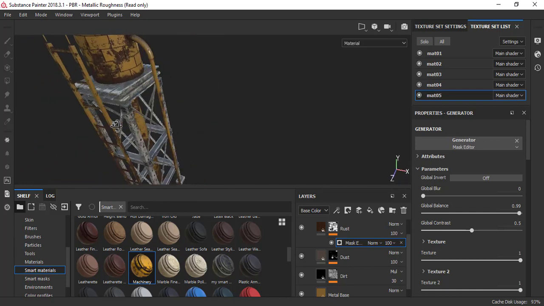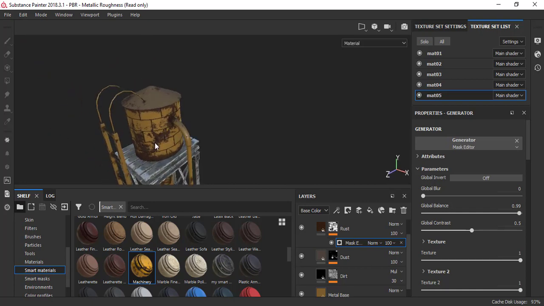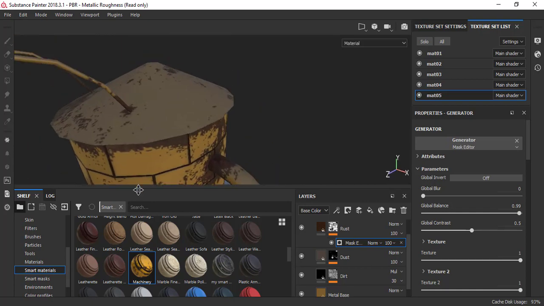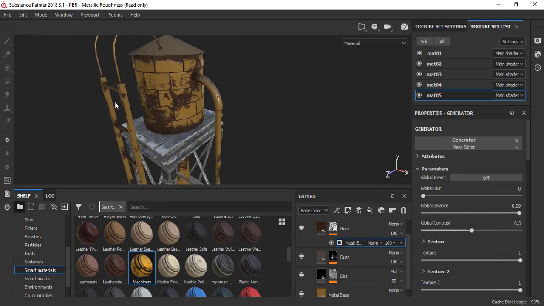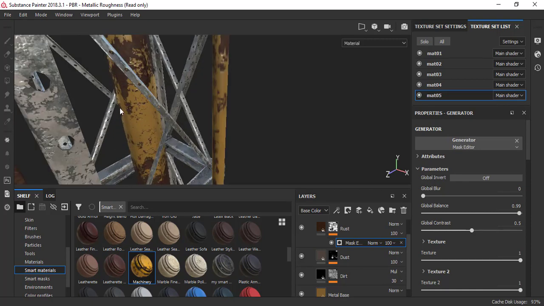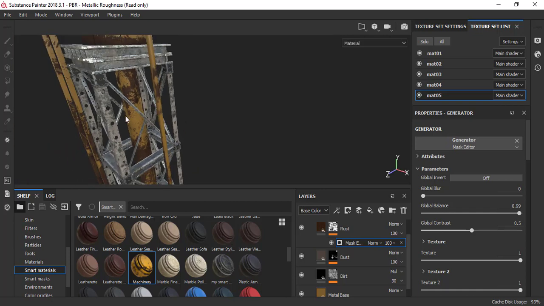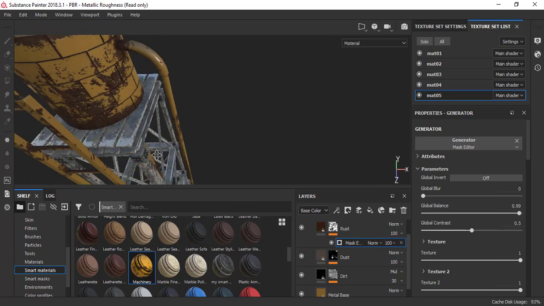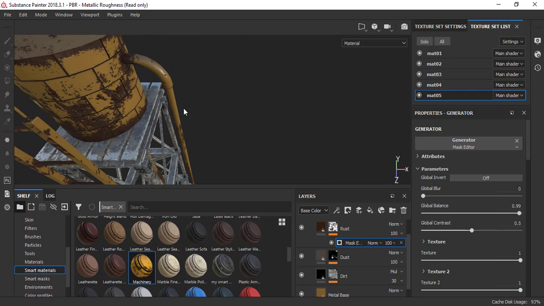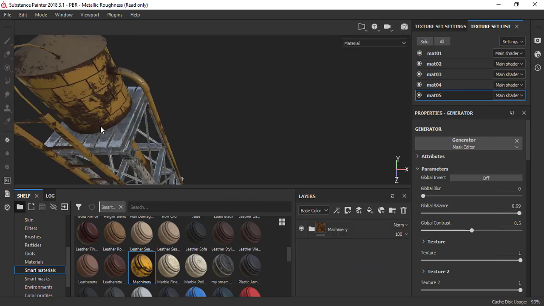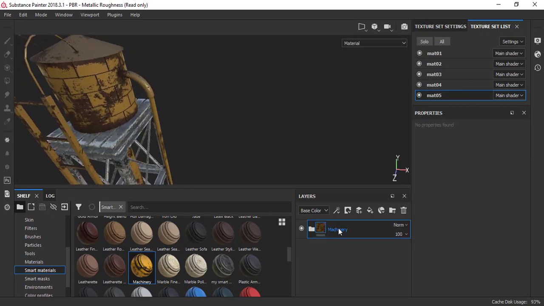Very nice. I want this material for this body, for the ladders, but I don't want this material for the cylinder in the center of the water tank, and I don't want this material for the tubes here. So I must mask this machinery material. Let me mask that. I will select the folder of machinery, click on mask, and give a white mask.